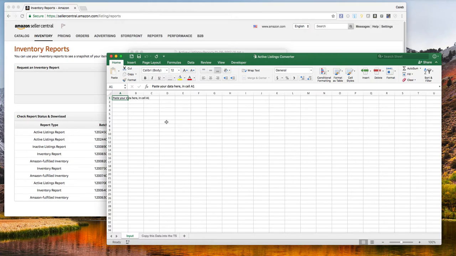So once we've copied the data, we're gonna go into the Input tab here, go up to cell A1 and then Command or Control V. It's gonna paste all that data, and it may take a second depending on how many items you've listed in your account over the last months, years, decades, etc.